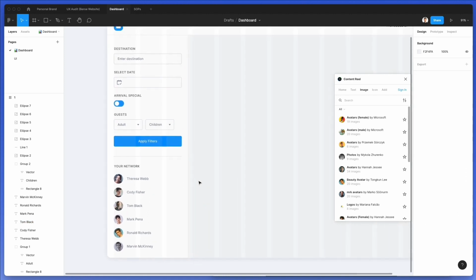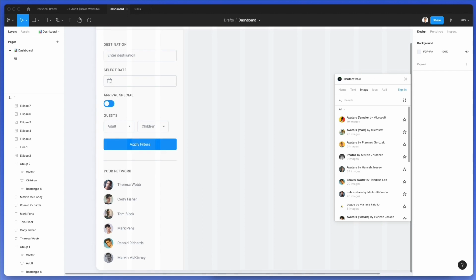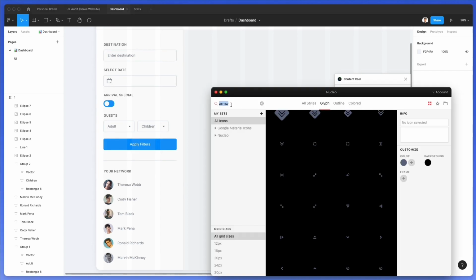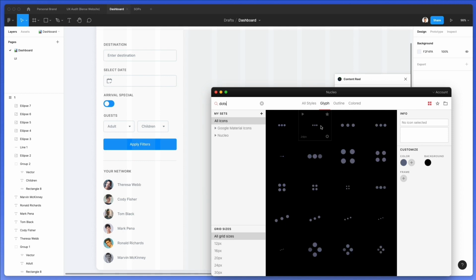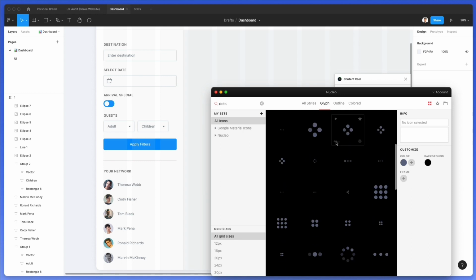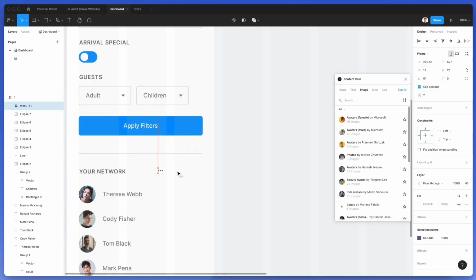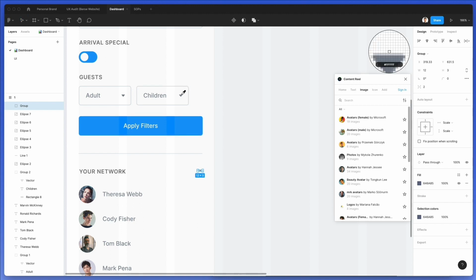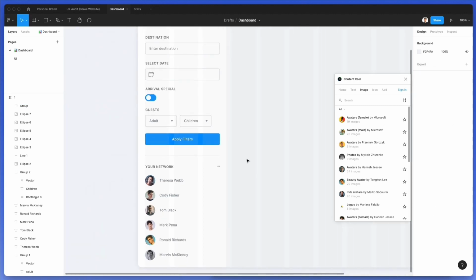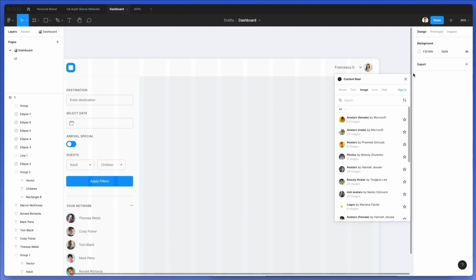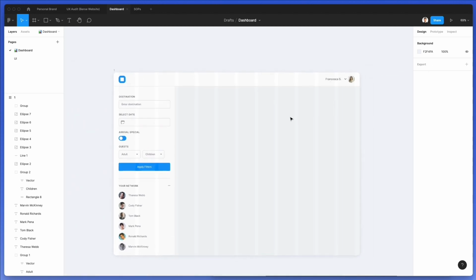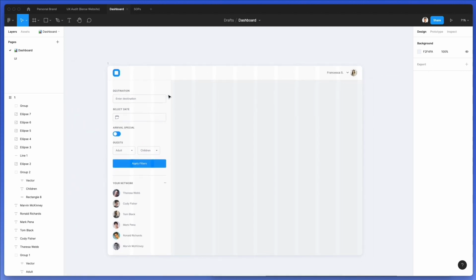All right, so far so good. Let's go and let's add some dots here. They're all animated, don't really need those. Cool. Let's change the color to this one here. And yeah, I think we're pretty much set.